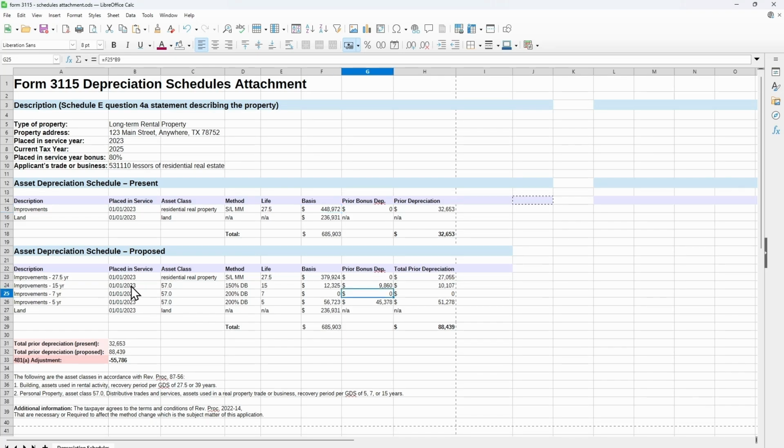This spreadsheet will actually calculate the new prior depreciation for you. As long as you have the correct placed in service date and the correct bonus depreciation amount, then the basis you put in here, it will calculate that prior year bonus and also the total depreciation. And then it adds it up and gives us the total prior depreciation.